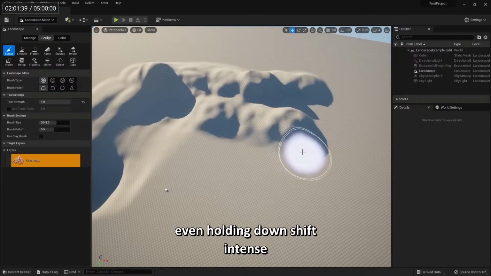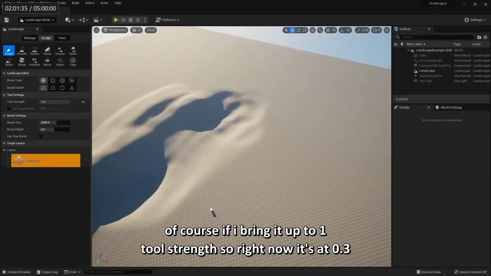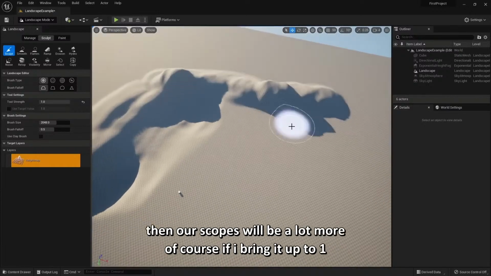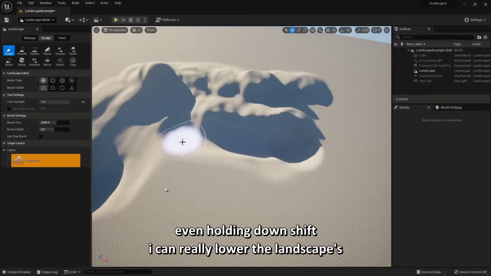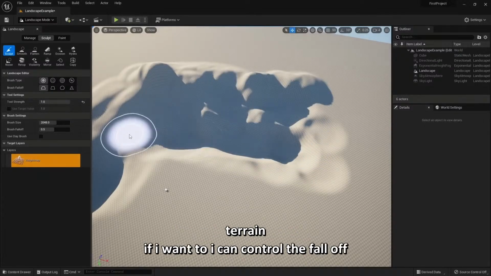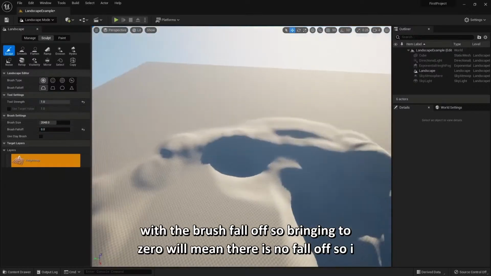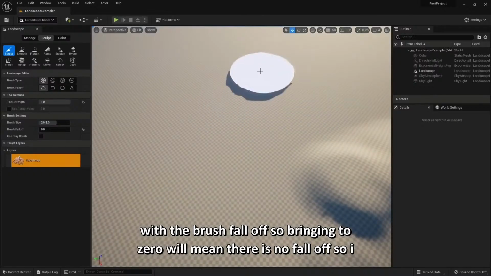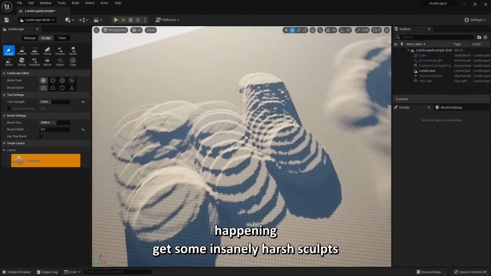Even holding down Shift, I can do this. Of course, if I bring it up to 1, then our sculpts will be a lot more intense. Even holding down Shift, I can really lower the landscape's terrain. If I want to, I can control the falloff of this brush with the brush falloff. So bringing it to 0 will mean there is no falloff, so I get some insanely harsh sculpts happening.